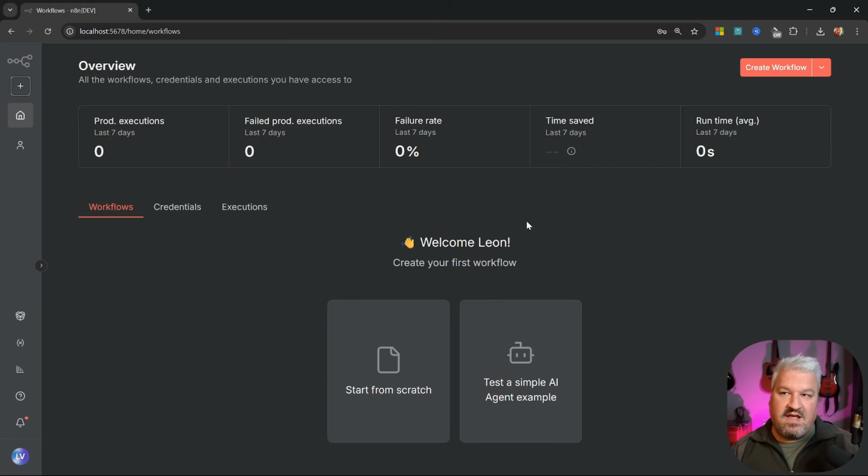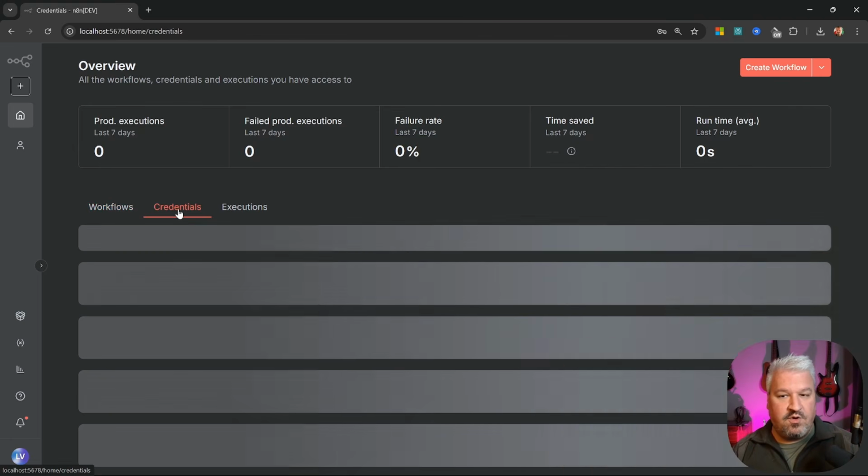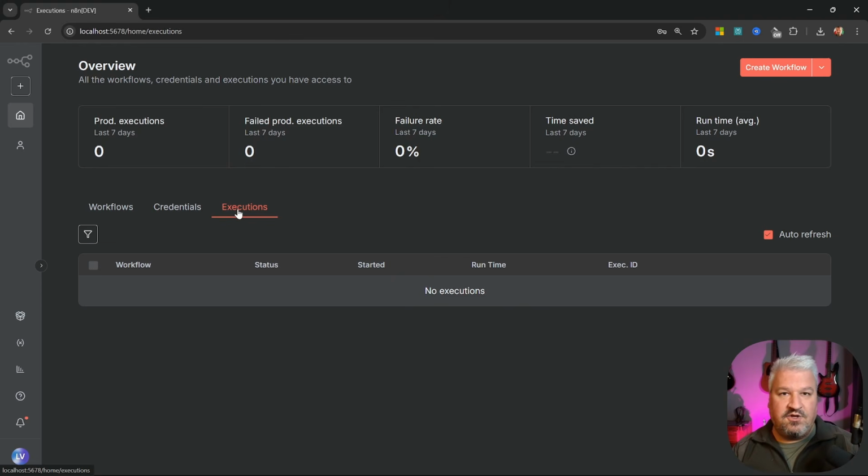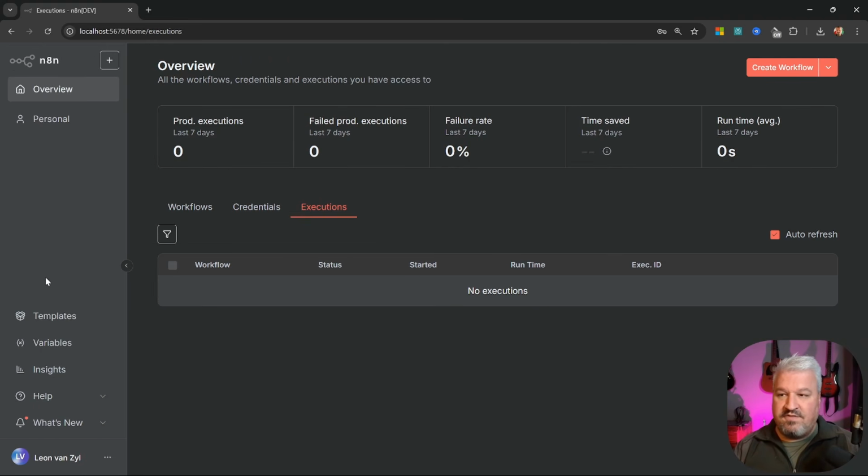So let's have a look at the n8n dashboard. From here, you can create new workflows, or if you click on this drop-down, you can also create credentials. Of course, you can also view your workflows, view your credentials, and under executions, we'll be able to see the execution history of our workflows. On the left-hand side, we have this menu.